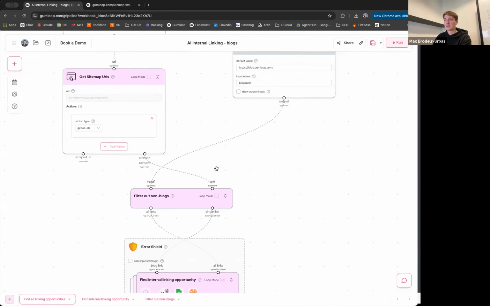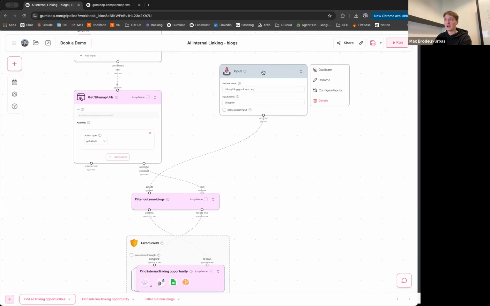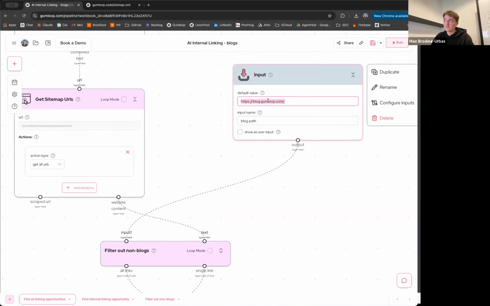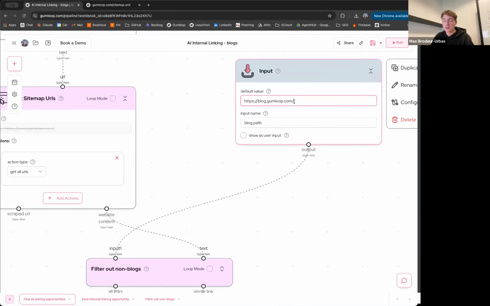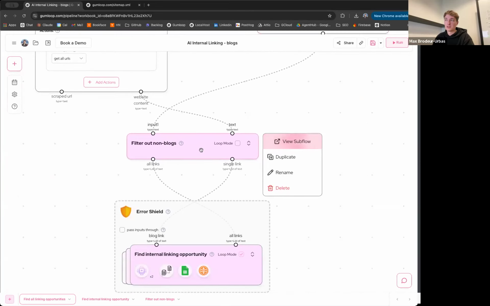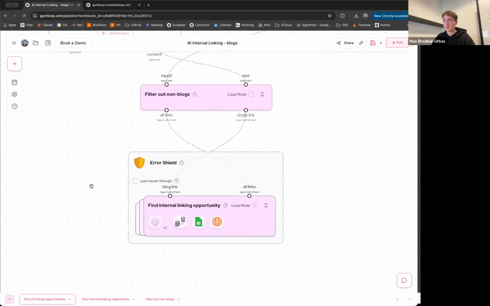And then here is a kind of annoying little step, but I didn't want to do internal linking for all of the pages on gumloop.com. I wanted to do it for just the blog content because that was the task at hand. So I specify blog.gumloop.com. It could be gumloop.com/blog, it could be whatever the routes are that lead to your blog posts, but I use this as input, and I have this subflow here, which I'll go into in a couple minutes. It's a really needless cleaning step, but it just takes all of the links and takes out the ones that aren't blogs so that we can focus on the blogs.